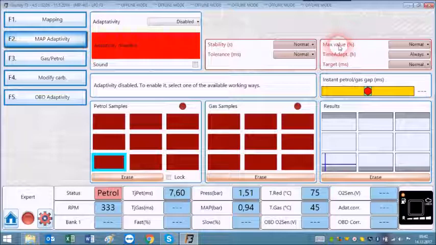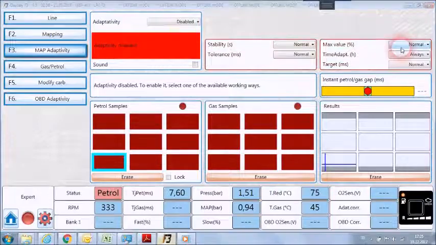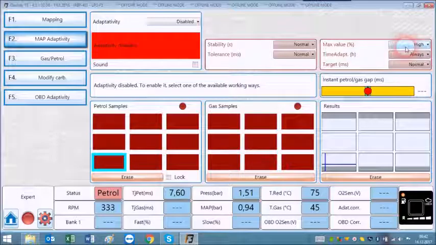There is another function, the maximum value. It has the same logic as tolerance, but you can see the function of this box while you are on the road.